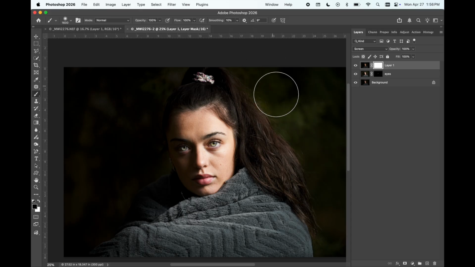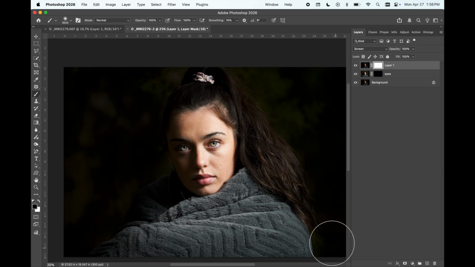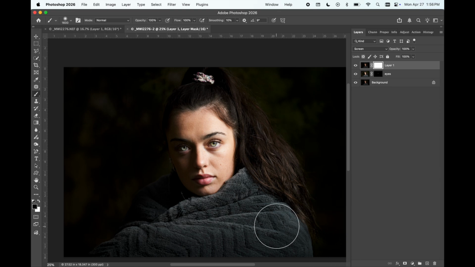Kind of paint all that stuff back out. I'm going to paint right up close to her hair. We'll see what it looks like if I leave some of that in there. I'm going to paint this blanket down here. Make my brush smaller so I can get up here in the corner. Maybe a little bit here.